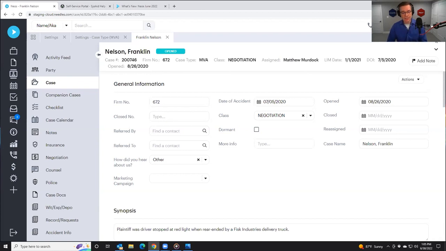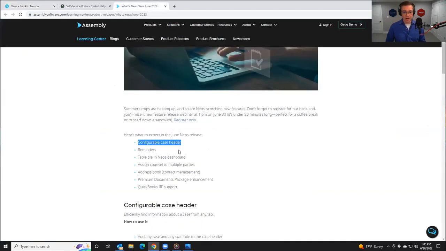So that is customizable case header, literally that easy to modify. I would leave it to your Neos administrators because it is by case type. So if you make a change to MVA, all the MVA cases will display that new customized header. All right, let's see what we got next.